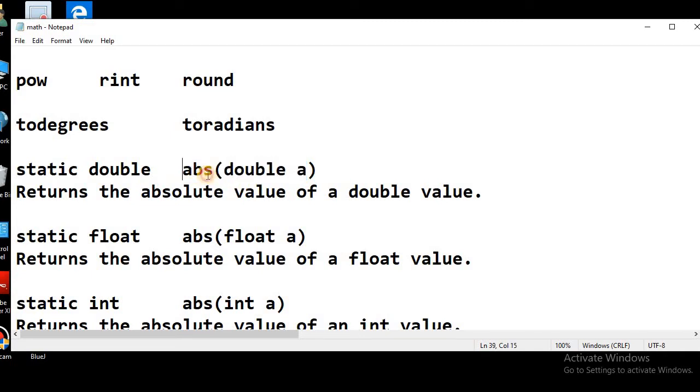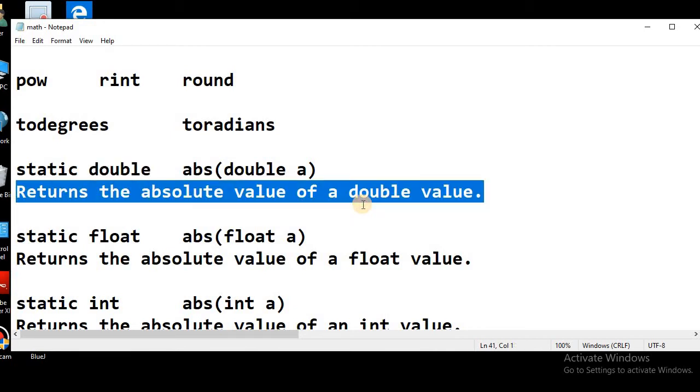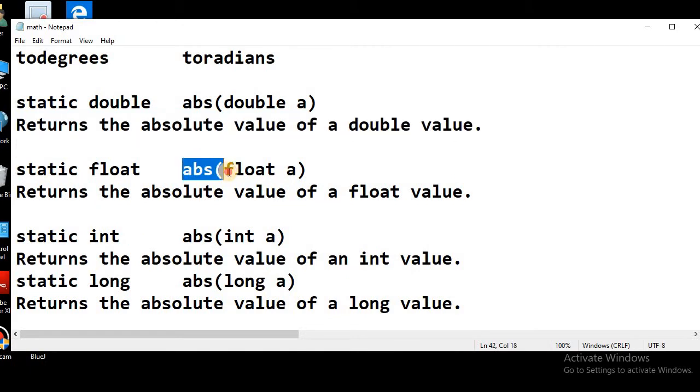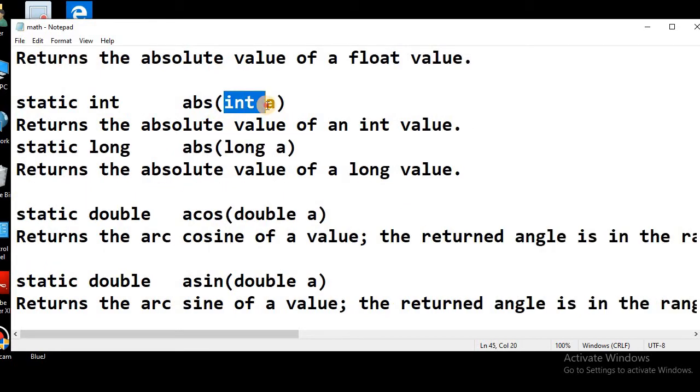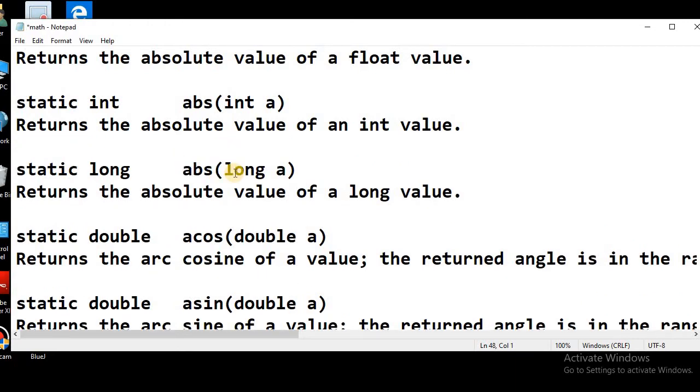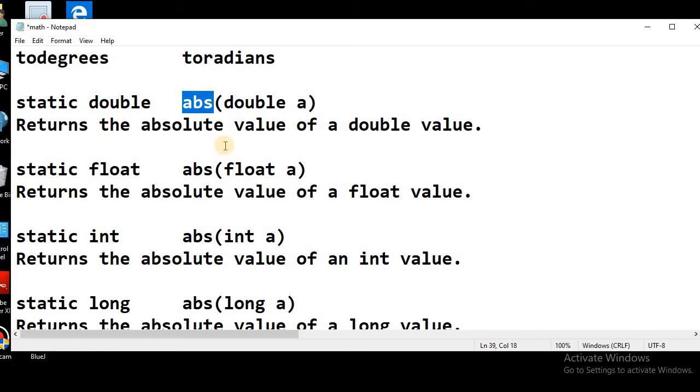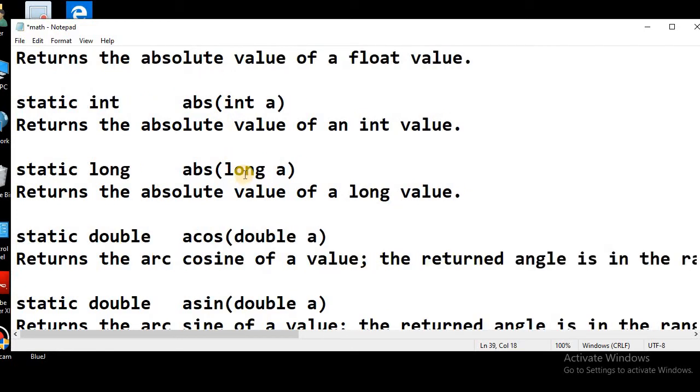So let's talk about this absolute function. Here we can pass a double variable and it returns a double value. Normally these functions return a double value. The absolute function returns the absolute value of a double value. Absolute means it will eliminate the minus or plus sign. Similarly, we have the absolute function for float variables, which will return a float value, for int variables, which will return an integer value, and for long. You can see we have absolute functions for all these: double, float, int, long, and so on.